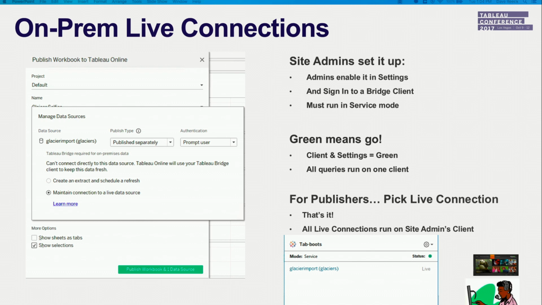One other note about this, especially if you are the administrator: if you were to set up a live connection to your database, you might want to know who's using it. So we have an admin view that's specific to Bridge live connection. So you can go back through and say, hey, who's been using it over time? What's been going on with it? I don't cover it too much in this slide.